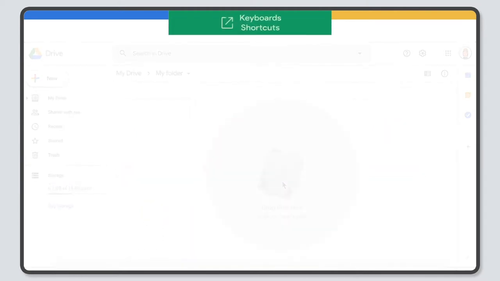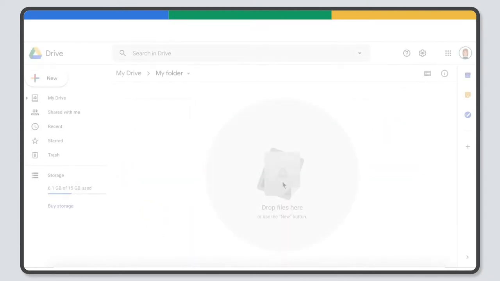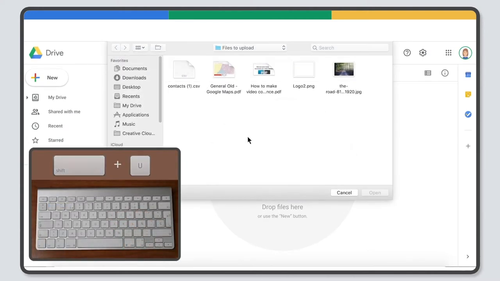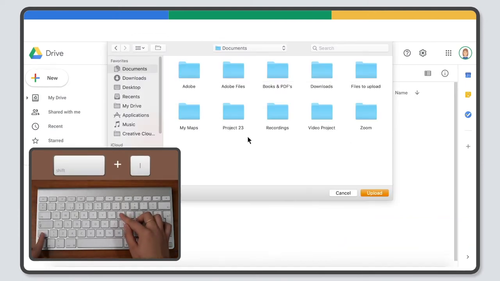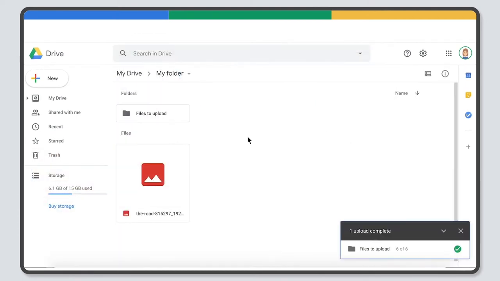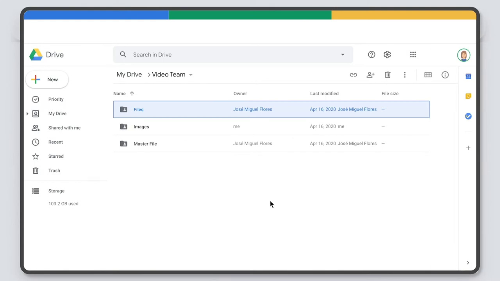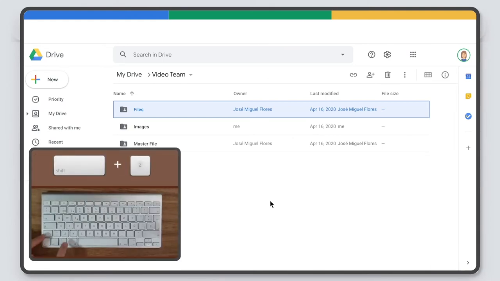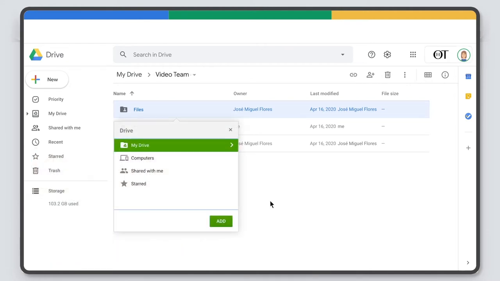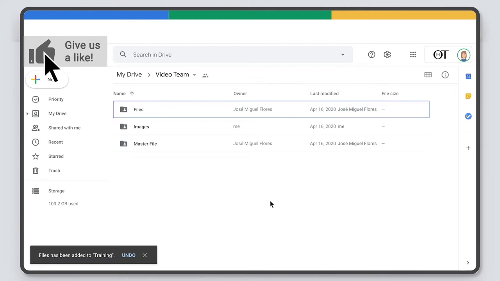Second, let's look at a few handy shortcuts we can use to help speed up this process. Our cloud-based Google Drive account makes it easy. You can simply use shortcuts like Shift plus U to upload a file or Shift plus I to upload a folder. If you would like to make your files available in more than one folder, just hit Shift Z and Google Drive will ask you what folders would you like to have your files show up in.